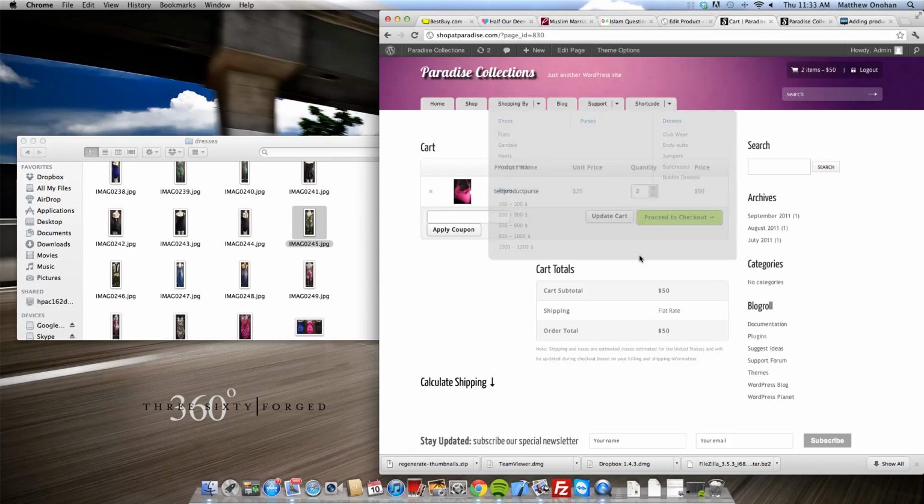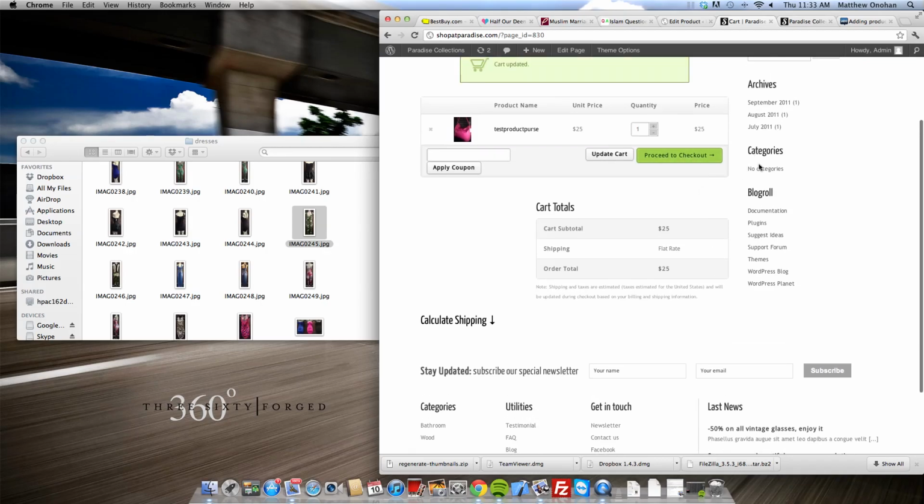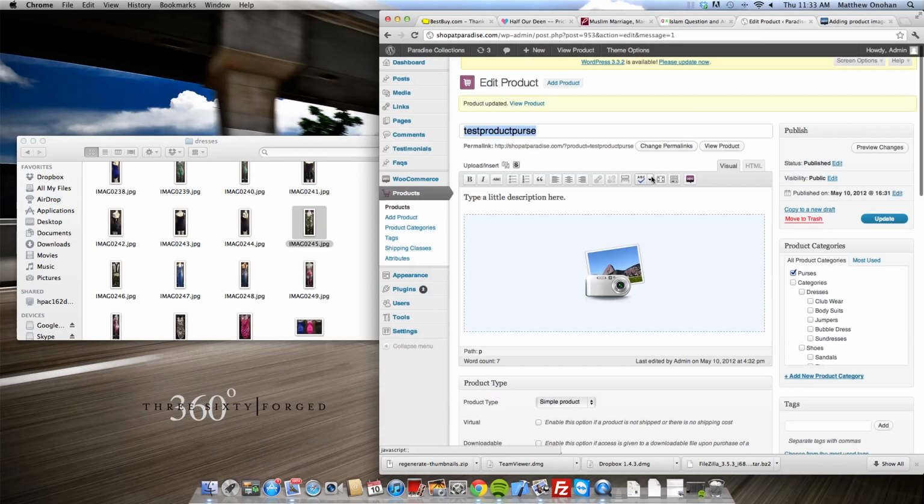So this is much more streamlined now. I don't know if you remember. So shipping is flat rate, cart subtotal $50, $50 because there's a quantity of 2. Let's move it down to 1, and there's a quantity of 1, $25. Proceed to checkout, yada yada. We'll go through that later in the next video. So let's exit out of that. Let's go back to edit product.